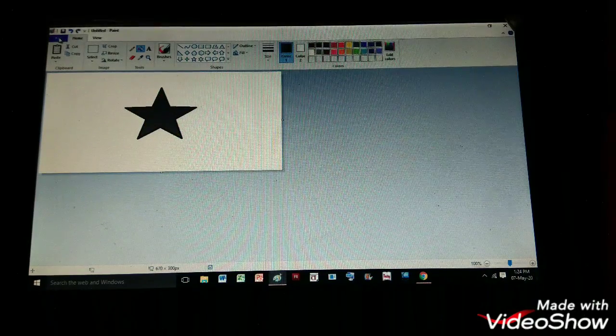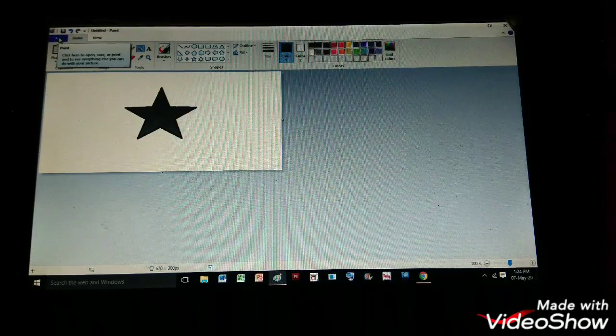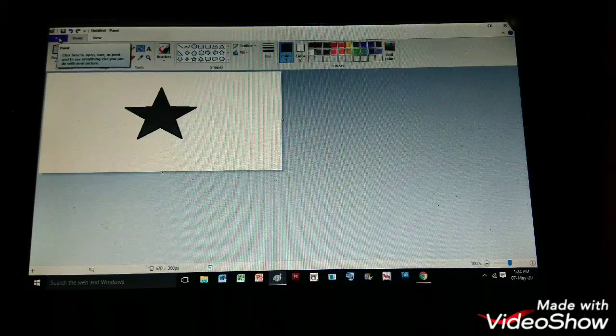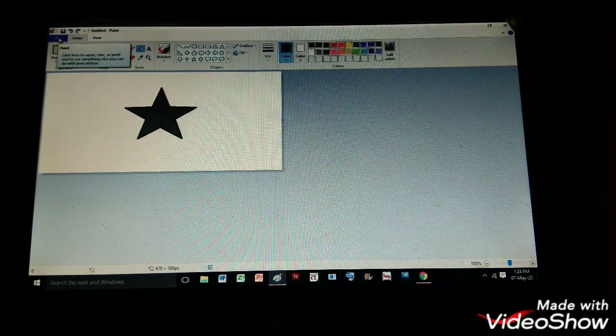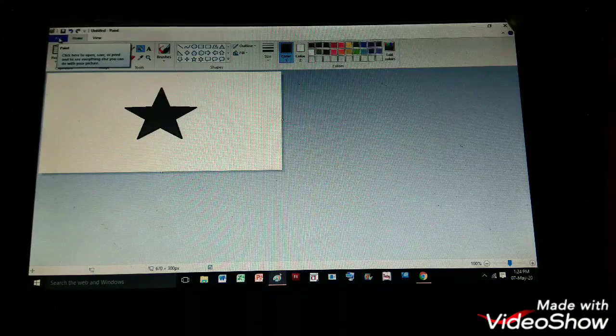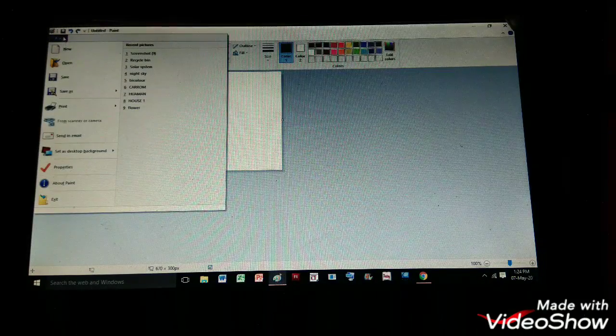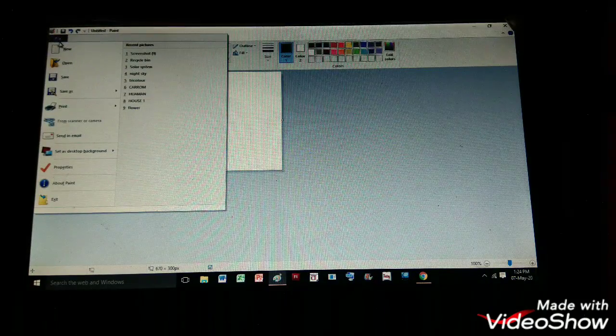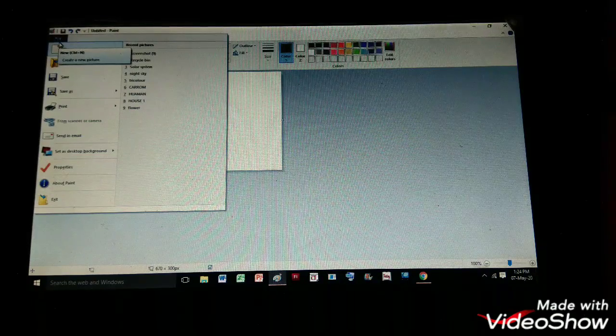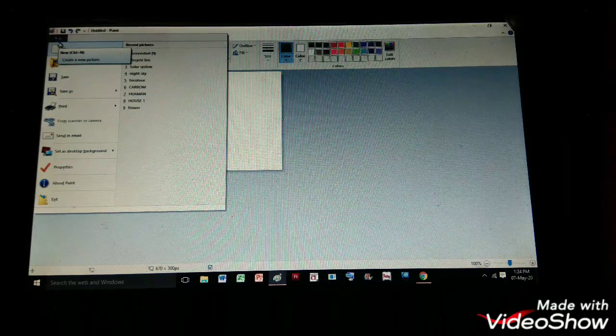Yeah, so now firstly I just have to click on the File option or Office option, and here you can see the File option. In Windows 7, you can see that the Office option is here.